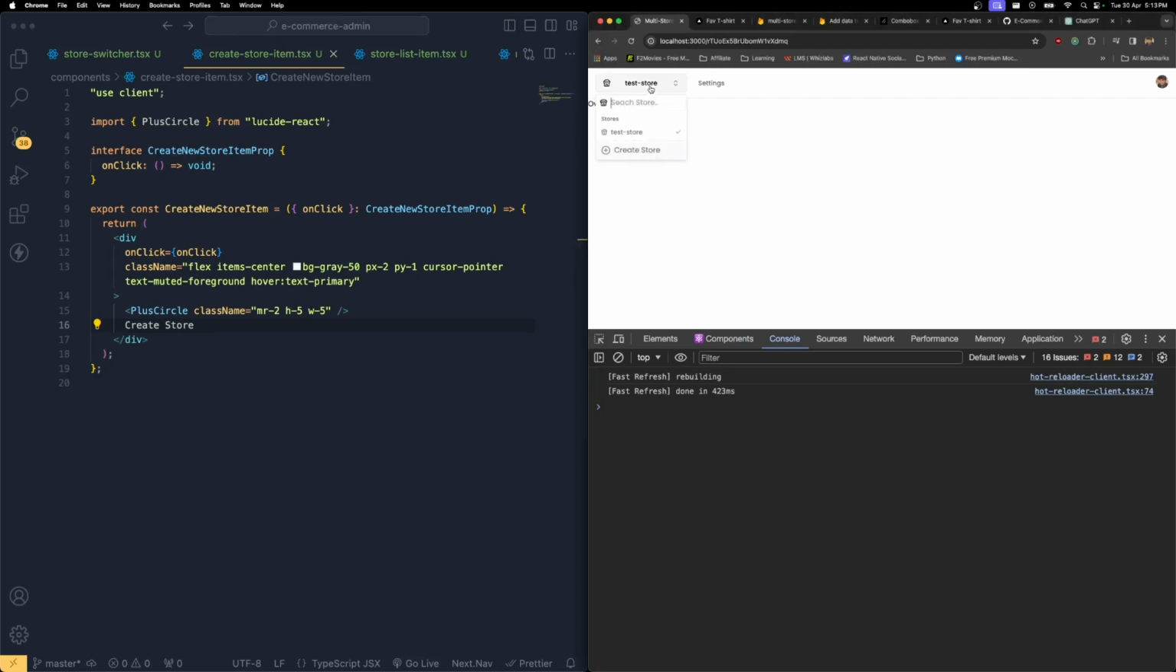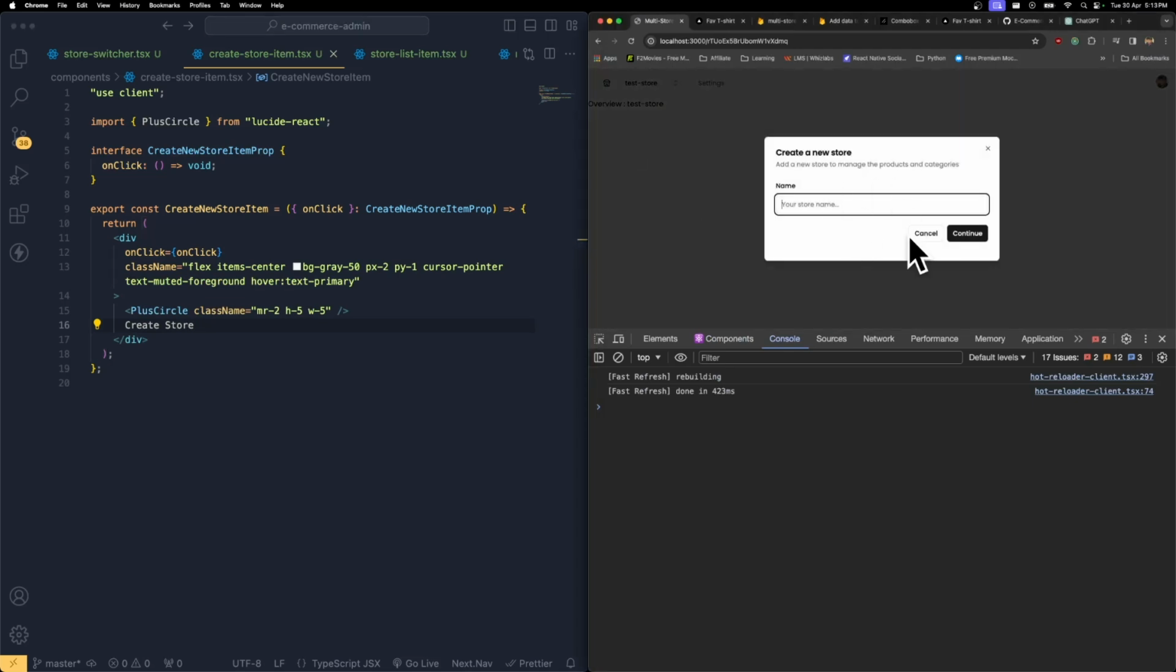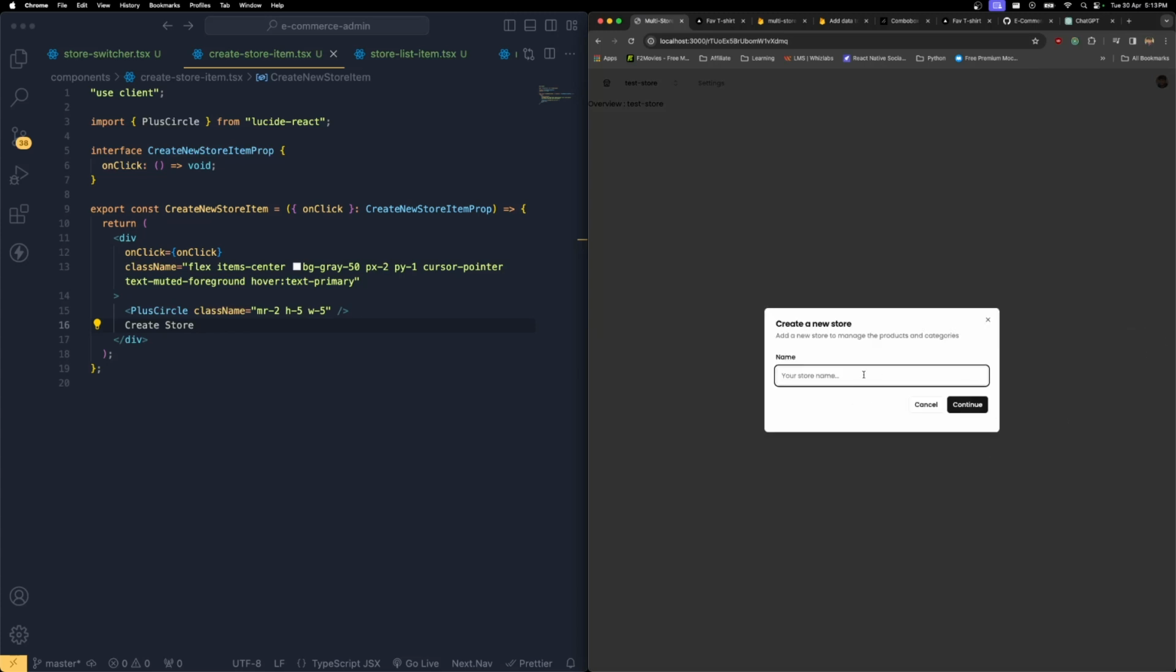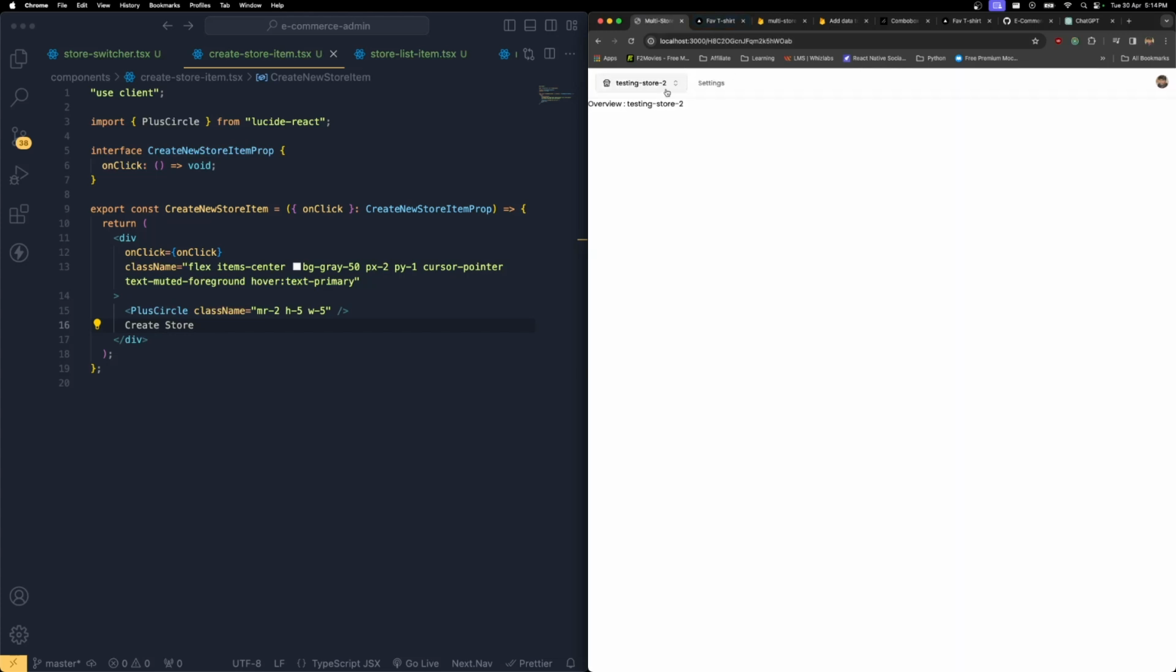Now if you check it out over here, we have this nice option to create a store. If I click this, that is going to bring up a new store option where I can create a new store. Let's say testing store 2 or something. If I click continue, that is going to create a new store. And that store should be our current store, and you can see that is our active store. And if I click this test store, now we are inside our test store 1.